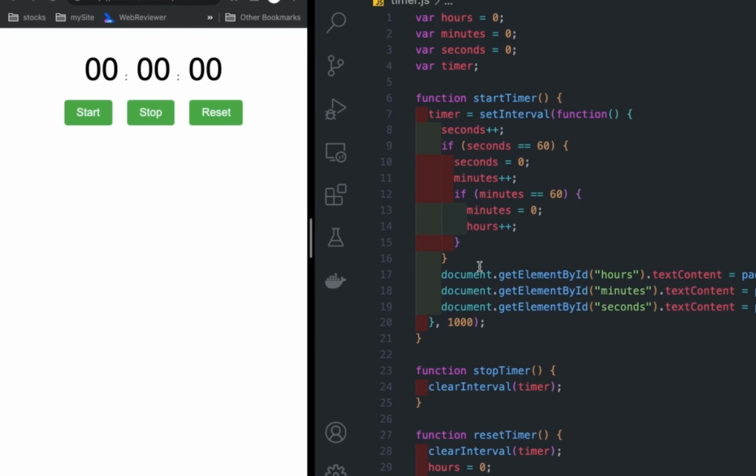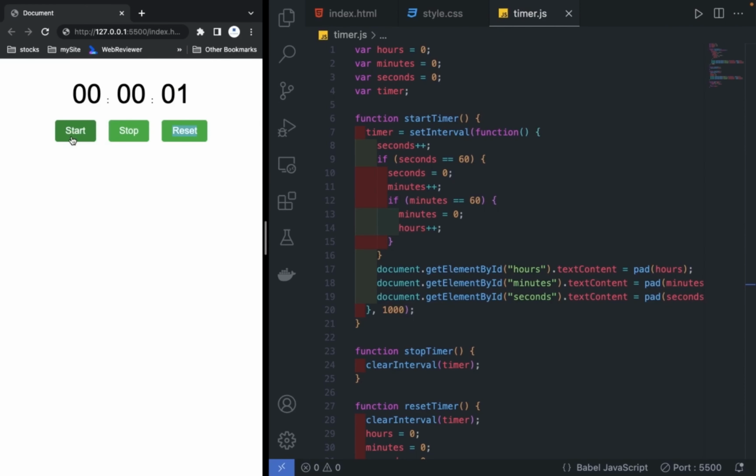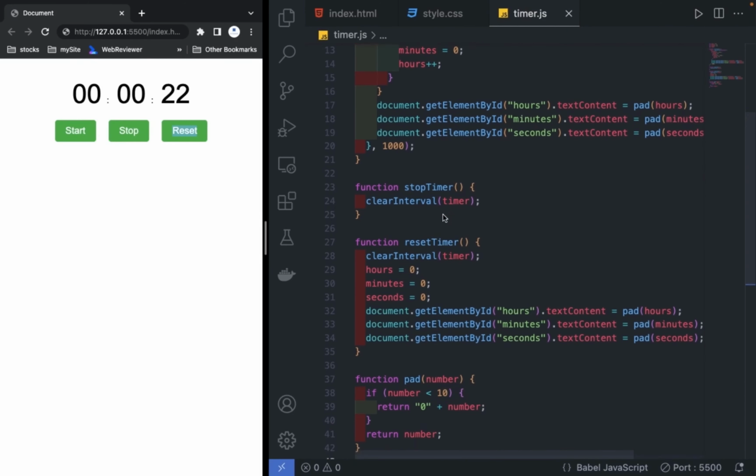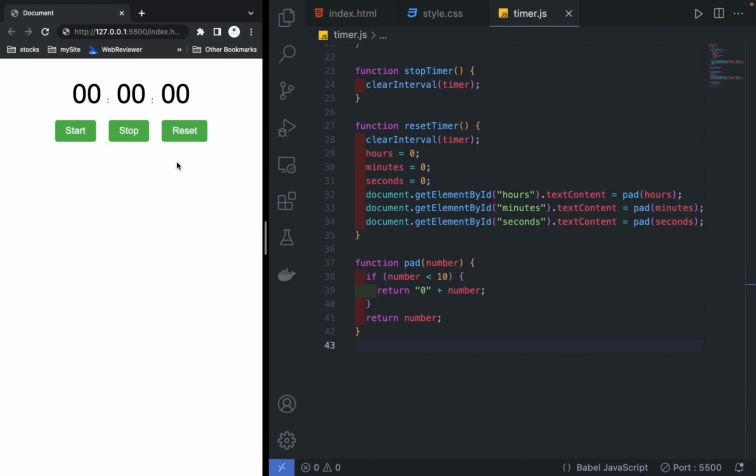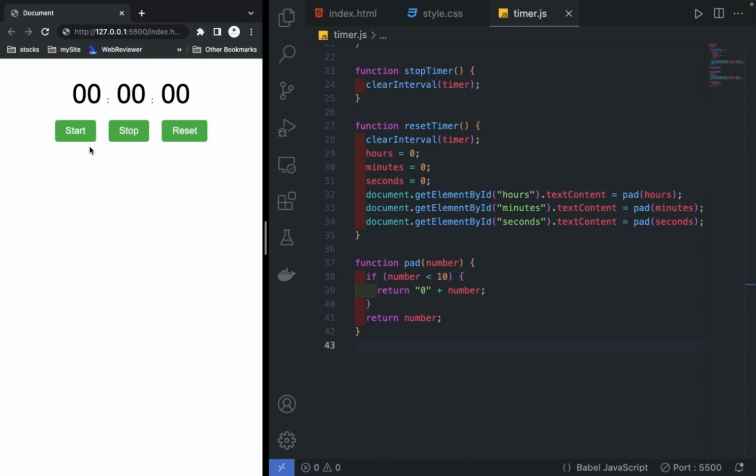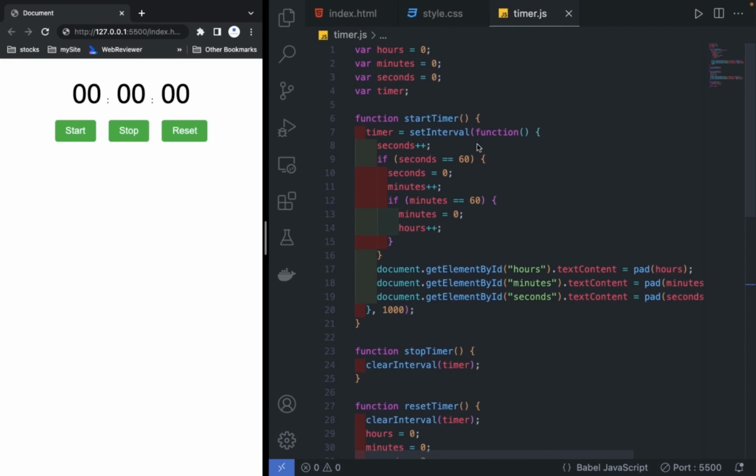So here we have finished our JavaScript code. So let's see our timer. Here I have clicked on the start button and you can see the timer has started, 4, 5. After that we will click on the stop button, then you can see this clear function we have written in the stop timer. If I click on the reset one, then you can see now it becomes 00. So in this way you can create a stopwatch by using HTML, CSS and JavaScript.